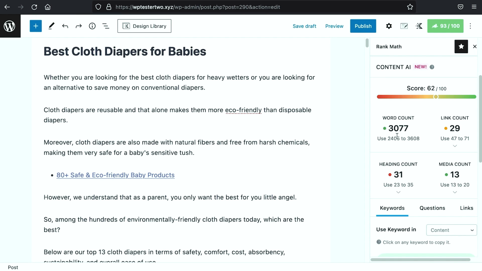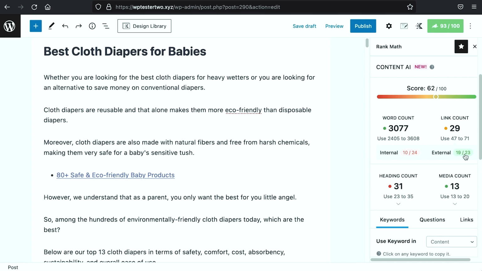Now, there are cases where it is almost impossible to include suggested optimizations at the current moment, like for example, the link count. For external links, to achieve 23 of them is easy. Just add relevant links to your content and we can easily hit this 23. As you can see, when I've added 19 external links, this audit is already turning green. So we are good on the external links. If this is orange, it indicates that you have partially passed.